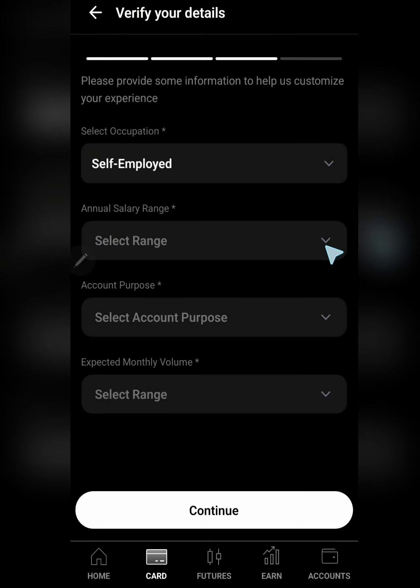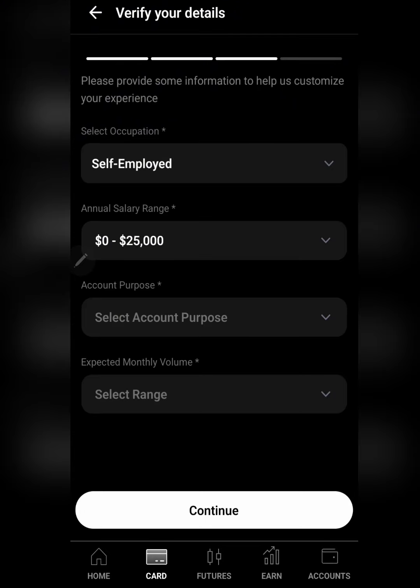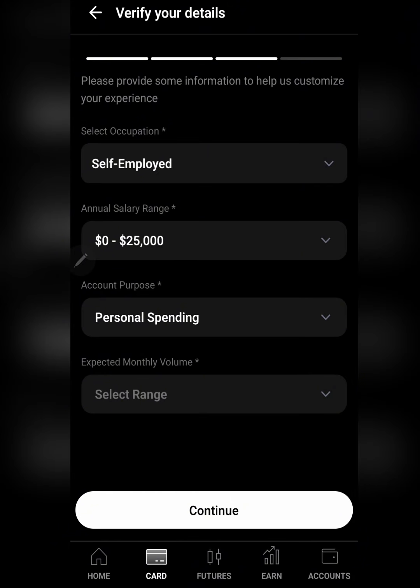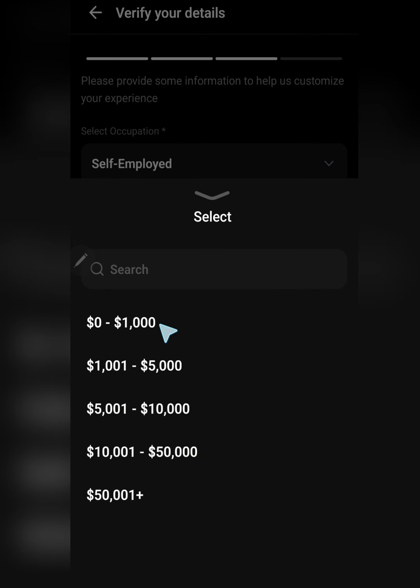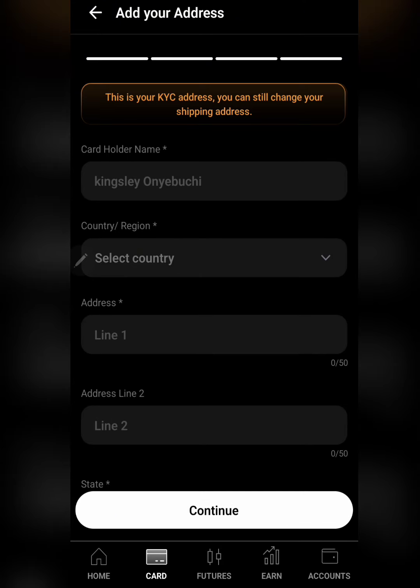Annual salary range, you have to be honest with them, $0 to $25,000. I'm not even earning this much. I will click on it. So account purpose is from saving, business transaction, personal spending. In this case, I will choose personal spending. Okay, so expected monthly income is $1,000 to $1,000 every month. Yeah, currently I think I'm earning within that range. So I will click on continue.